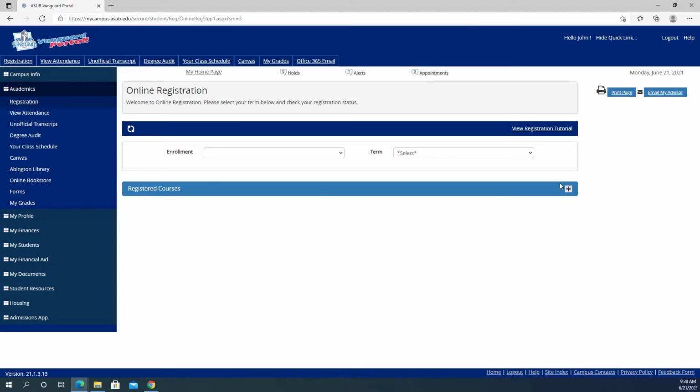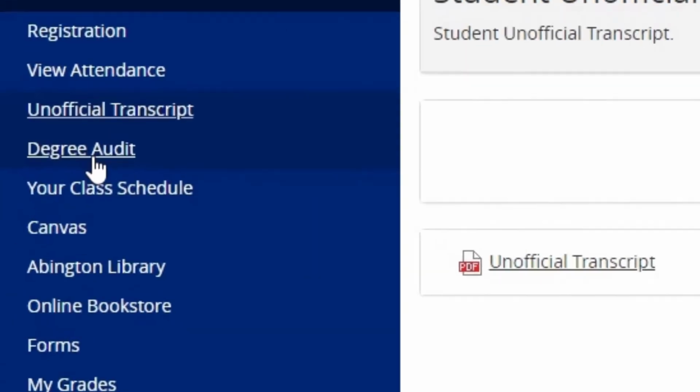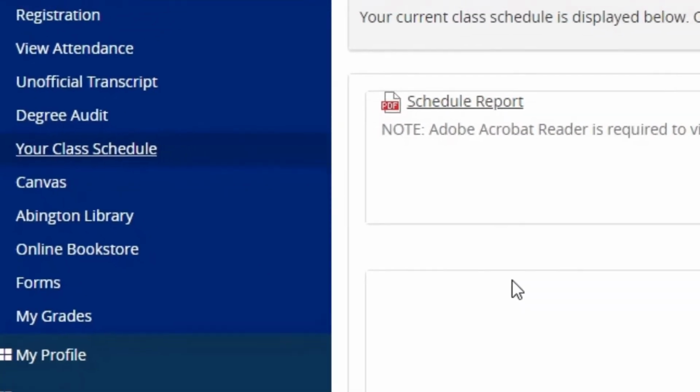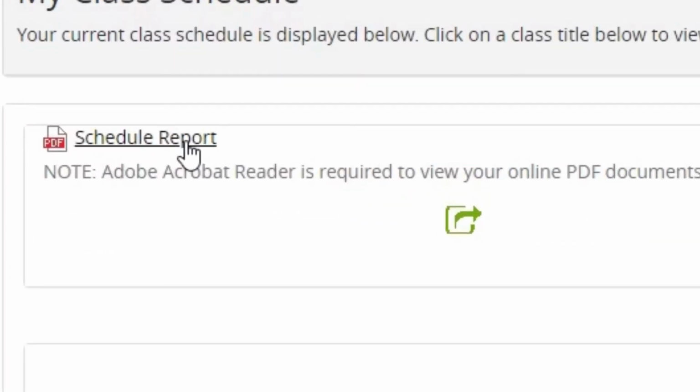Further down in the Academics tab, we have the Unofficial Transcript link. Click Unofficial Transcript to download a PDF. The Degree Audit tab allows you to view more information about your academics. Your class schedule allows you to print out a schedule with your class locations and times on a single sheet.